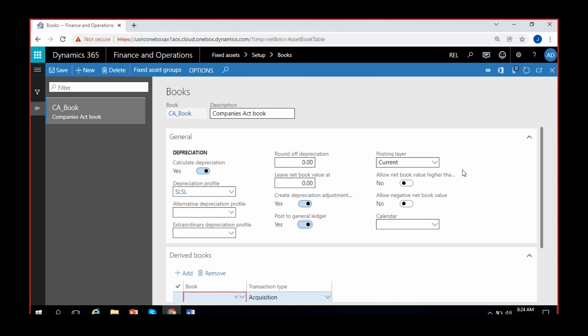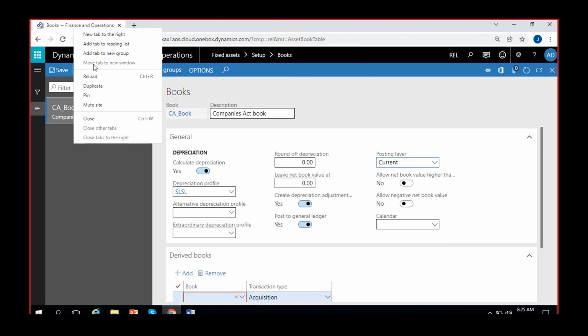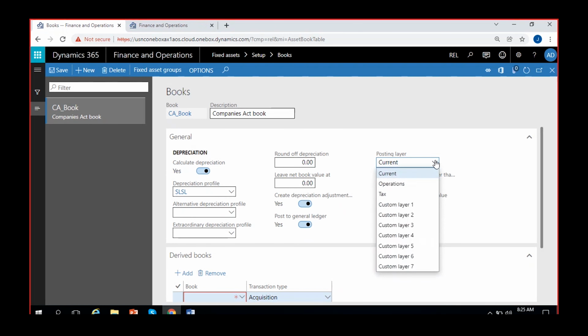Current layer is the main layer in which the original books of accounts are maintained. So every transaction that we posted until now is posted into current layer only. Other than current layer, we have multiple layers like operations layer, tax layer, custom layer, and seven other custom layers, total 10 layers. So why are these layers here, or what is the significance of these layers? In every journal name that we created, there is a posting layer called current. If you want, I'll just show you. So these layers are mostly useful here in the fixed asset module only. So if I create another book and use this tax layer, the balances will be posted into tax layer separately. That will not affect current layer.